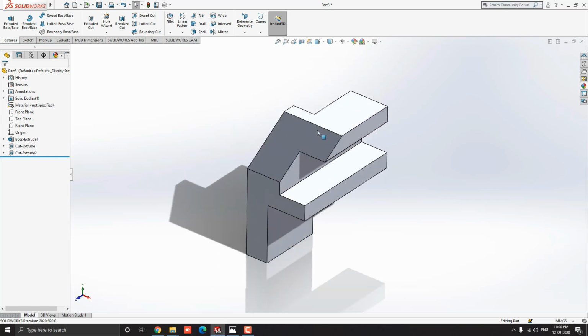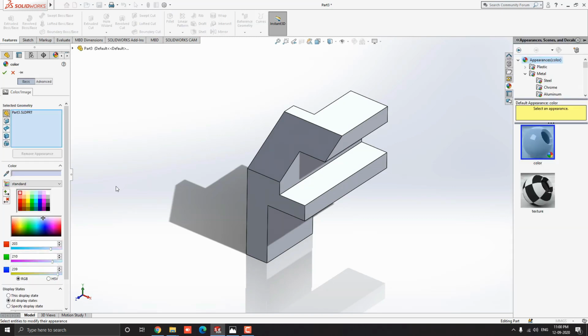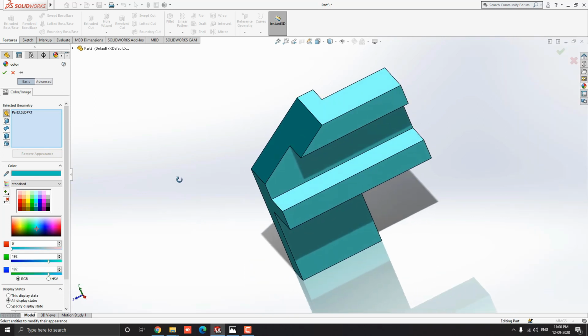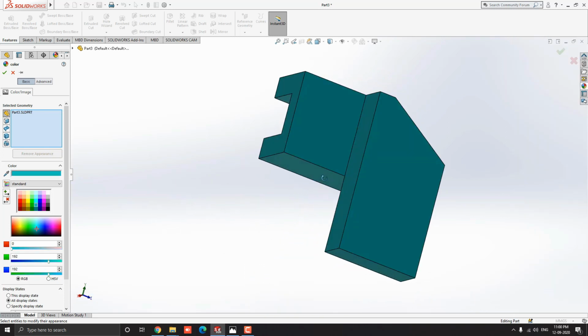Let me choose some color for this object. Click on this Edit Appearance. From this section, choose any color which you want. And see the color applied on this 3D model.